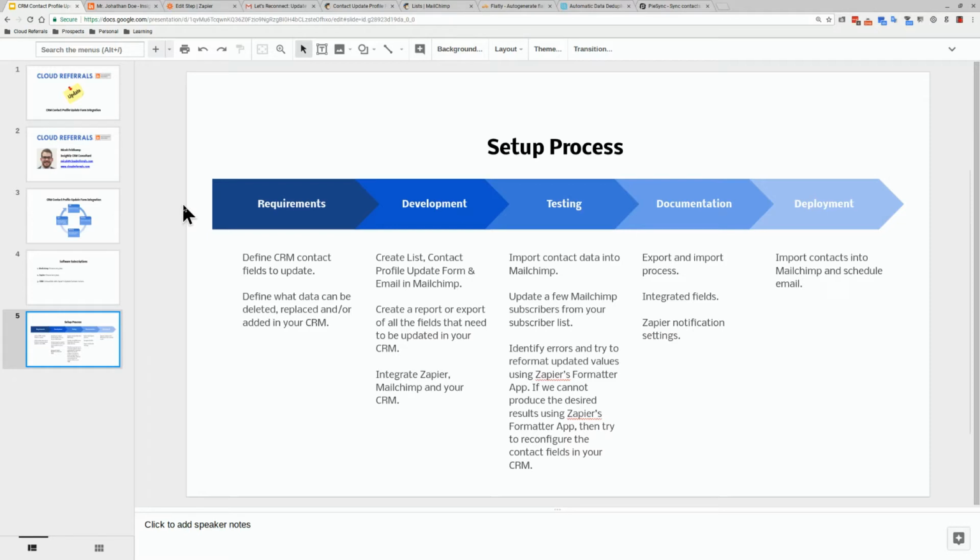Step 3, testing. Import the contact data in MailChimp and make sure all the data goes into the correct fields and has the correct values. Update a few subscribers from the MailChimp list for testing. Identify what values did not come through, any error codes Zapier sent us, etc.